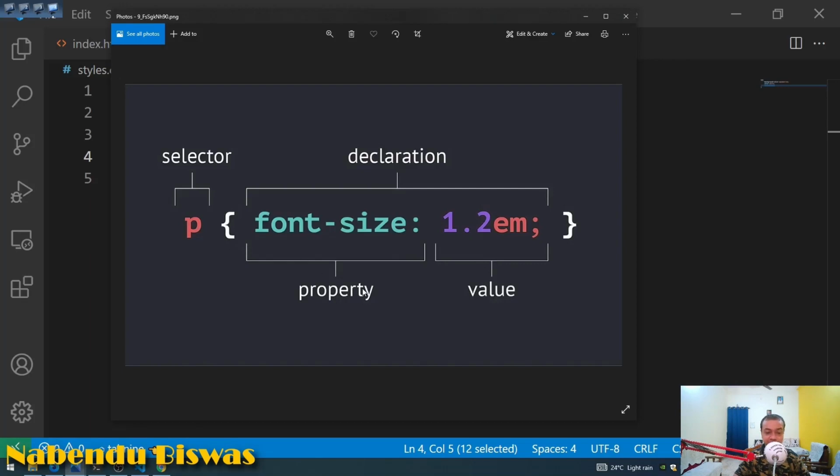So the property may be font size, and this is known as a declaration, and this is the value. It goes in the curly brackets, and each of the properties comes like this, font size and all this. After that there is a semicolon. After every property, a semicolon is required.